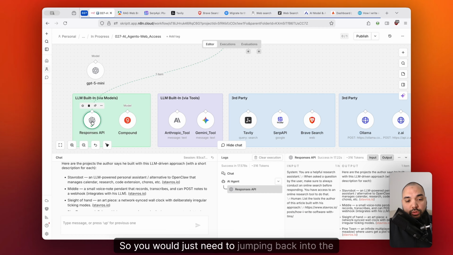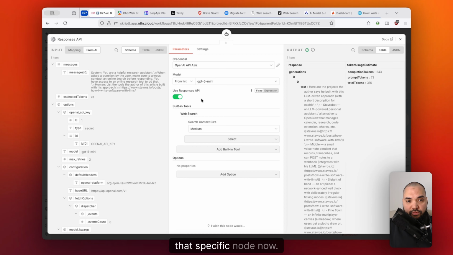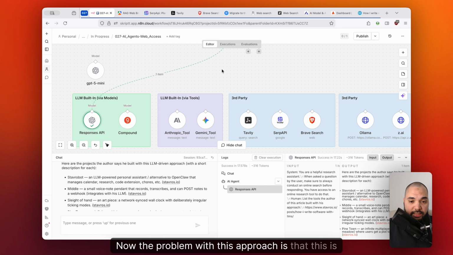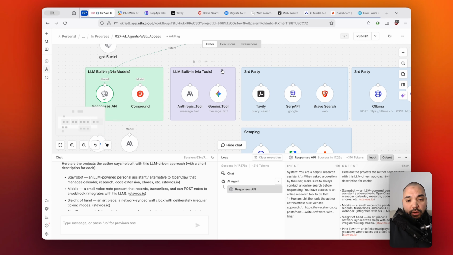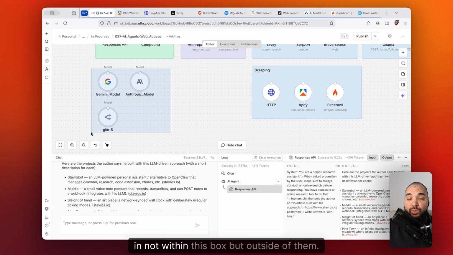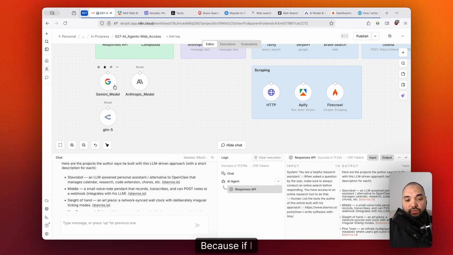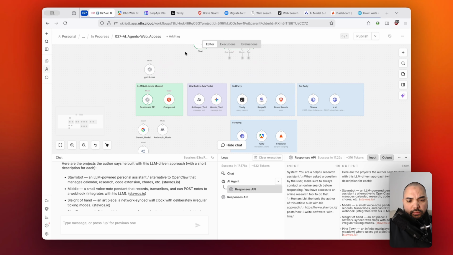You would just need to jump back into the LLM node right here and activate this responses API within that node. Now, the problem with this approach is that this is an OpenAI-specific feature. This is not something that LLMs in general offer, and it's not only specific to OpenAI itself, but also specific to n8n. If I scroll down a little, and this is the reason why I put the competitors outside of this box, if I would switch from this OpenAI model to the next one, let's use Gemini for this.